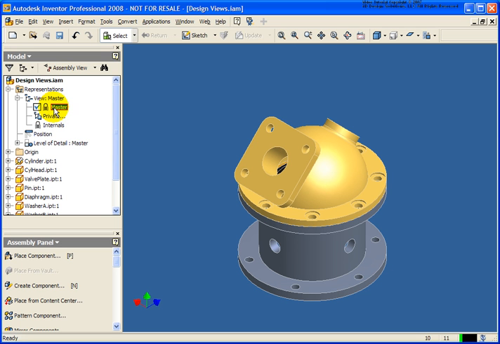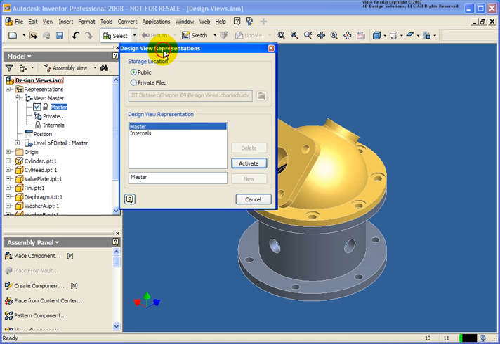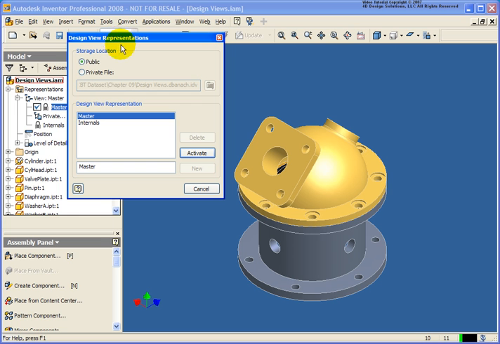Let me show you another way of doing this. From the top portion of the browser, select Design View Representation. From the Design View Representations dialog box, we have two different options. We have a public, which will be published as you have seen below here in the browser, or you can create a private. If you create a private design view, an IDV file will be written out to the hard drive, and that file will be required to find out which components should be turned on and off.